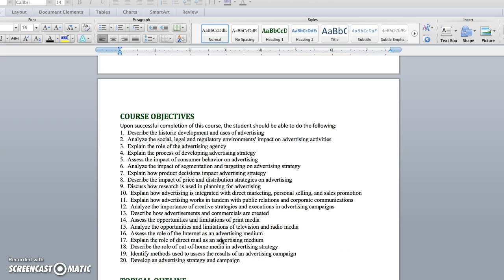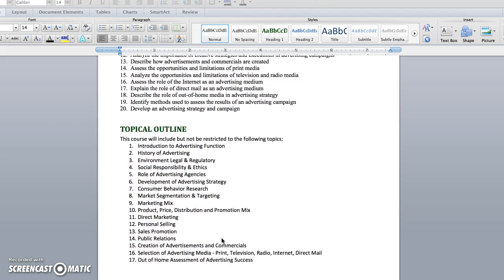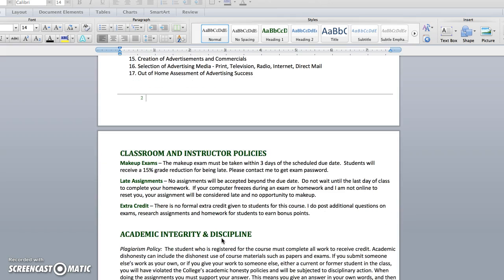Here's our course objectives. You can read through them. There's 20 of them, as well as the topical outline as far as the topics that we'll be discussing. As far as just some classroom instructor policies, I will allow students to make up exams up to 3 days after the scheduled due date, but they will be receiving a 15% grade reduction for being late. I'm not quite sure if I will have an exam password, but please get in contact with me to access that if there is one.